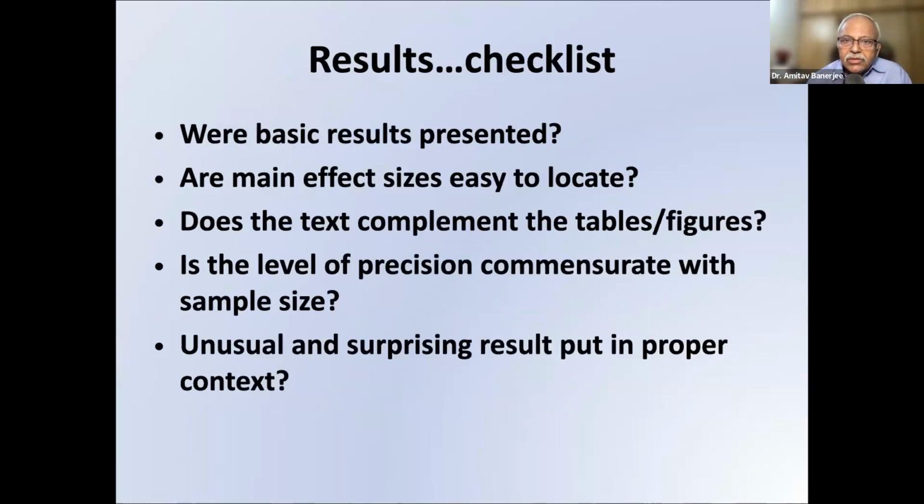So these are the checklists for the results. Basic results presented, main effect sizes, the difference which was the research question, easy to locate. The text should complement the tables. Level of precision commensurate with sample size. Suppose you are reading a paper, you find a very small sample and the confidence interval is also narrow, then something is wrong, manipulated data. The larger the sample size, the narrower the confidence interval is. After some time you'll get the idea, statistical sense.